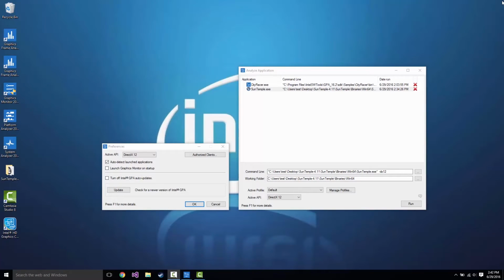First, let's take a look at some of the injection changes when choosing a DirectX 12 application to analyze. We have changed the Force DirectX 12 injection checkbox to a drop-down option in both Preferences and in Analyze Application. The drop-down in Preferences chooses the API to inject to when using auto-detect launched applications, and the API drop-down in Analyze Application is for when using Analyze Application. Just make sure that DirectX 12 is selected from the API dropdown when analyzing a DirectX 12 application.